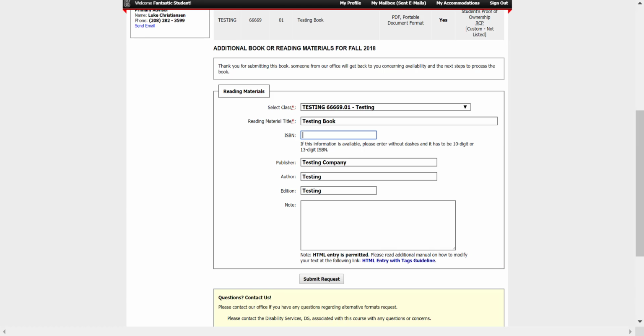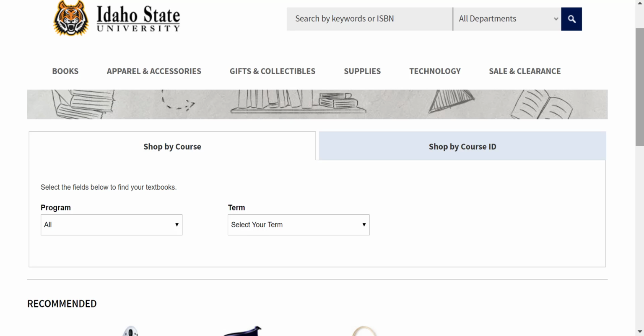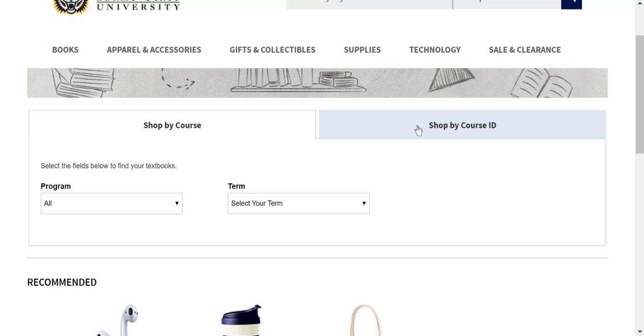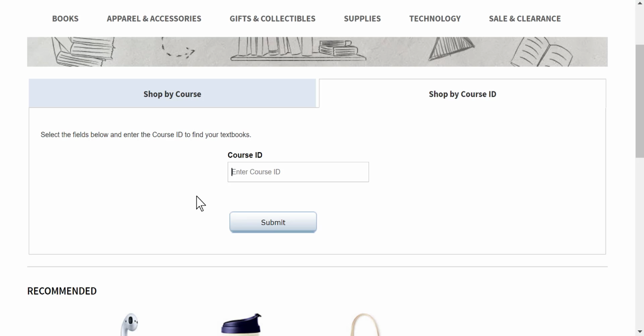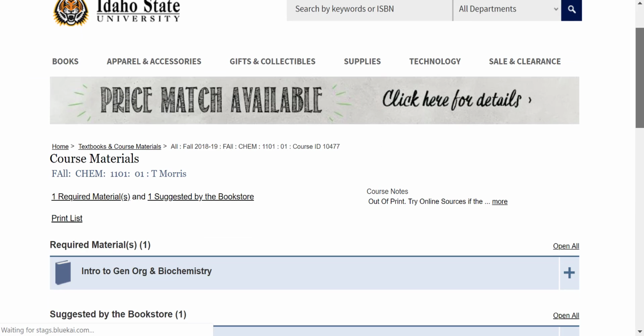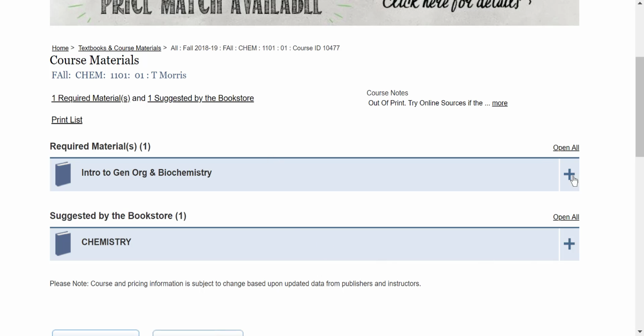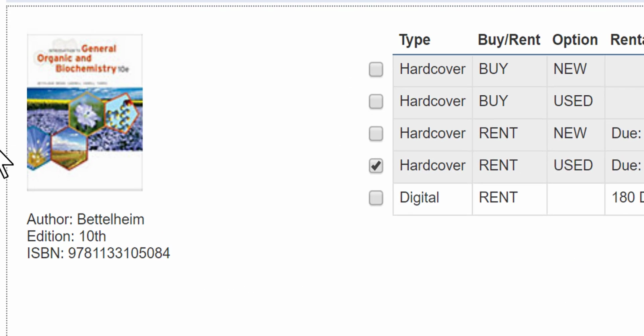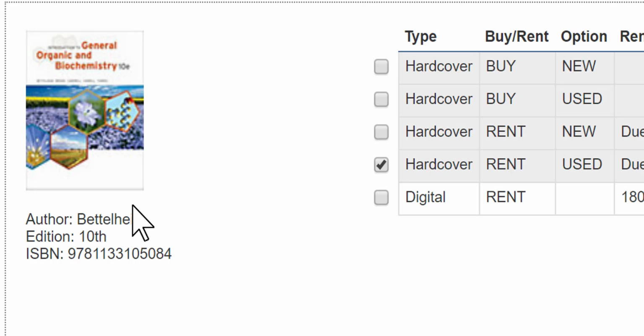So what you can do to find your ISBN is you can go to Idaho State University's bookstore and then you can shop by course or shop by your CRN. So we are going to fill this with a chemistry course that is going on this semester. This is the CRN, and I just submit that, and it shows us all that's required for this course. And here we see the book that is required for this chemistry course. So you would not just enter a random course, you would enter your CRN for your course, and this would pull up the required reading materials for your class.